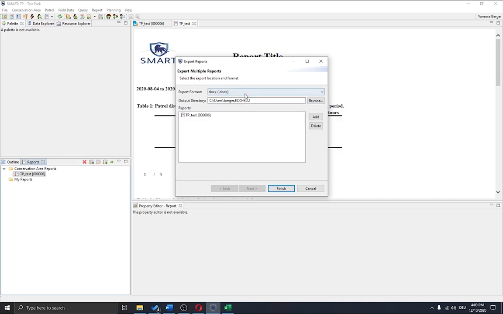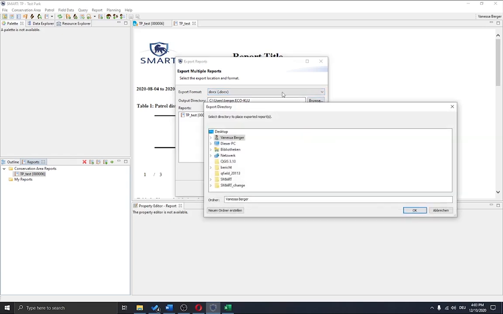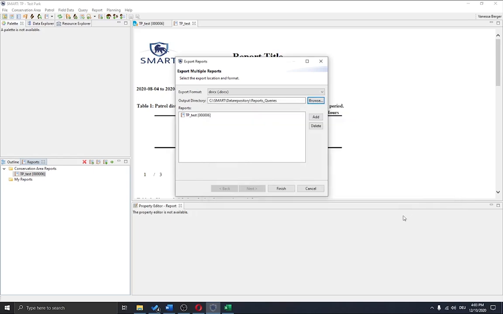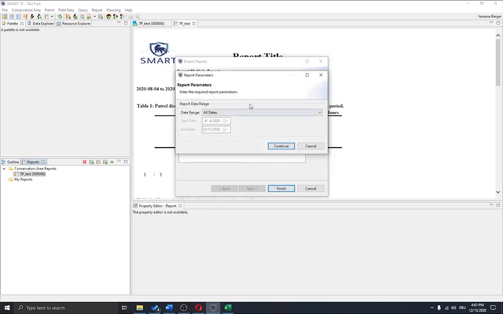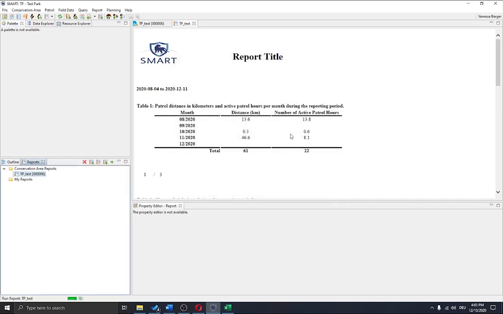And I choose a Word document, and then I browse to see S.M.A.R.T, data repository, and this is our report. I check OK. So the report is my test report and I finish. Then we have to choose again the date range and continue.